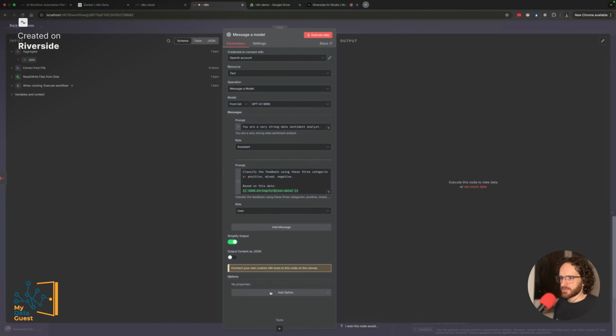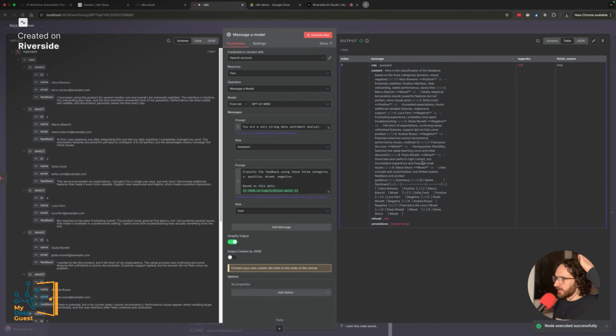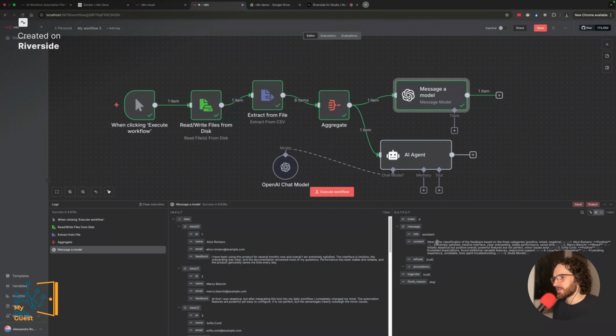All right, then you have some other properties like maximum number of tokens, number of completions, and so forth. These are all things, like the temperature, that you can usually tweak every time you use an LLM. All right, we can already execute it. So now we're sending the prompt to the LLM. And here we get our answer. Here is a classification of the feedback based on the 3 categories: positive, mixed, and so on. So the content in this case is the final answer from our LLM.